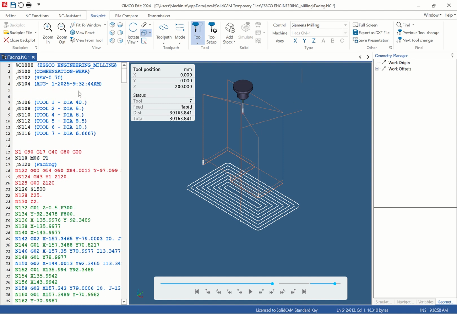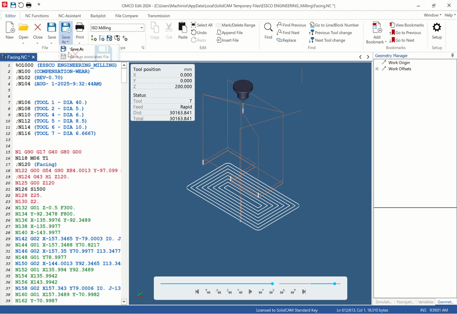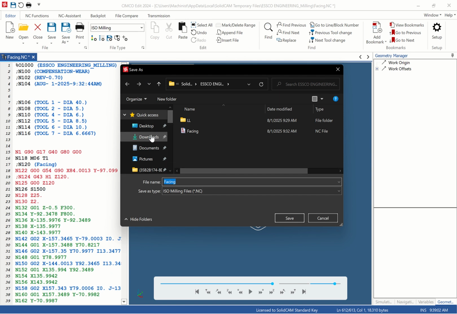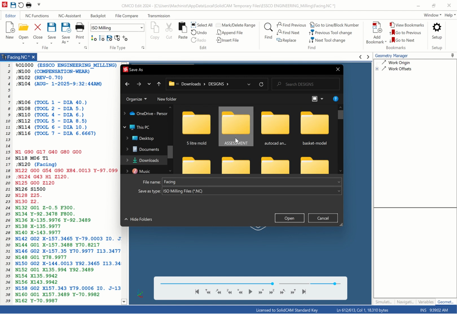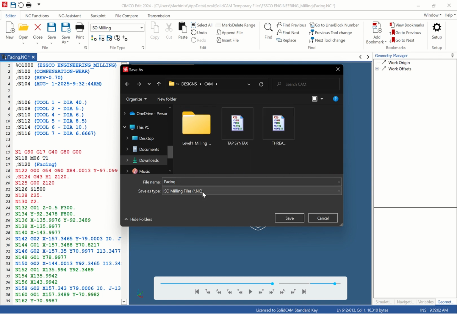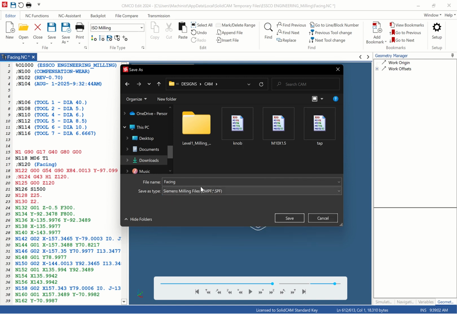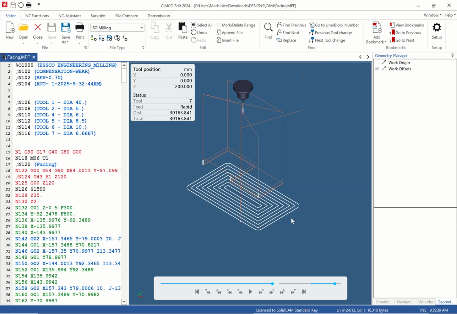So what we do is, you go to your editor, File, Save As. Depending on your machine, you need to save the program with the right extension. So you have the .mc extension, you have the .hnc file, that is Heidenhain. Okuma milling and Okuma turning use their own extensions. If you're using Siemens, you use this type of program, so it is .mpf. You click here, save program.